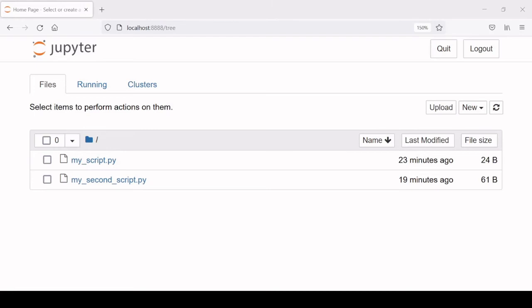It will open a folder for you, which is set as your default folder. If you have previously created Python files or notebook files, they will be displayed as you see on my screen right now. Here I have 2 Python scripts we created earlier.